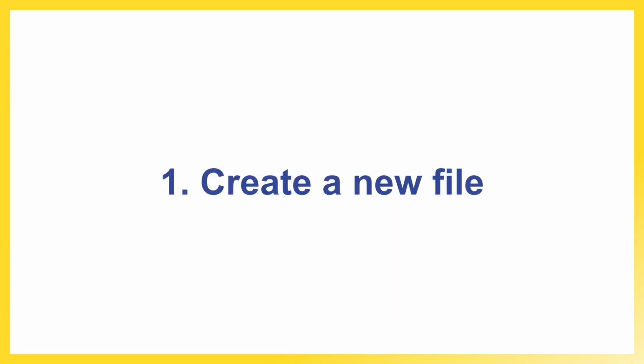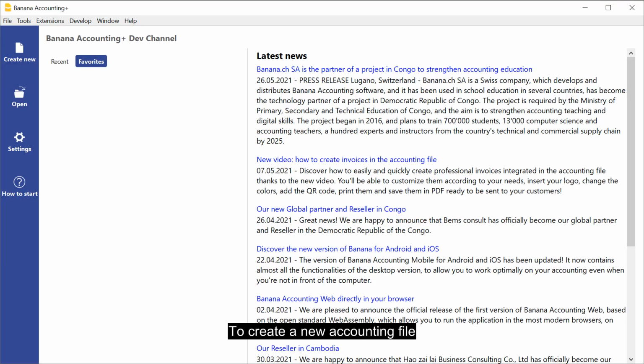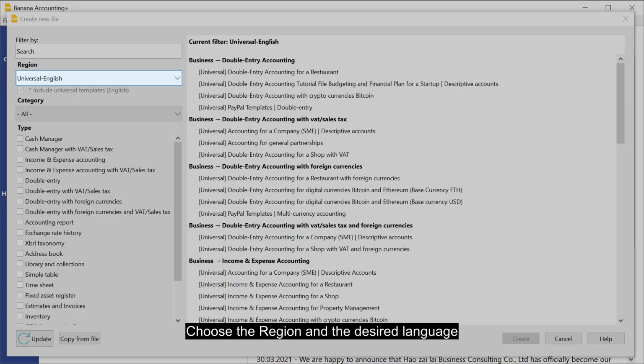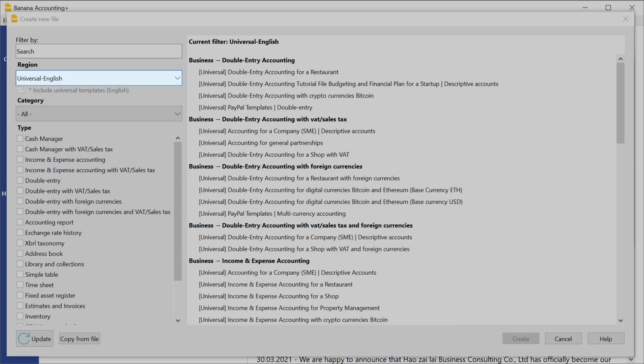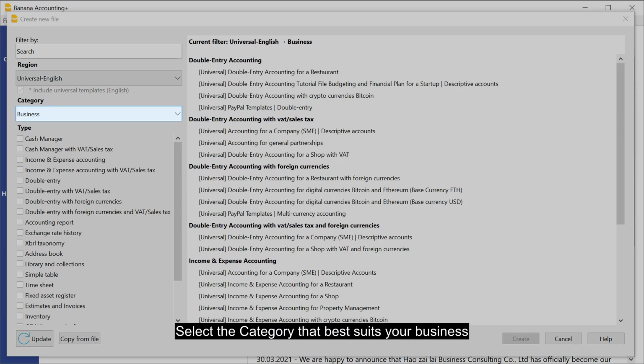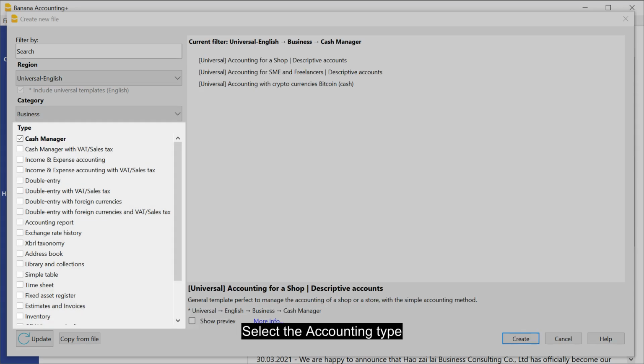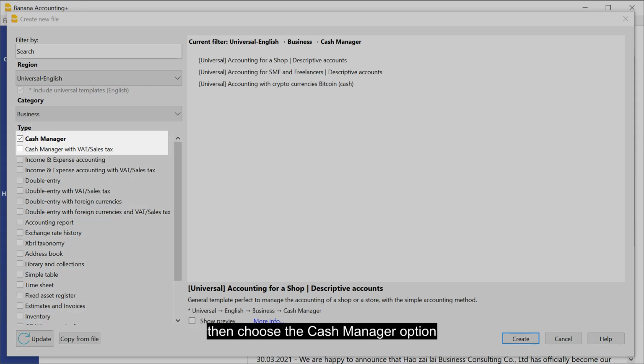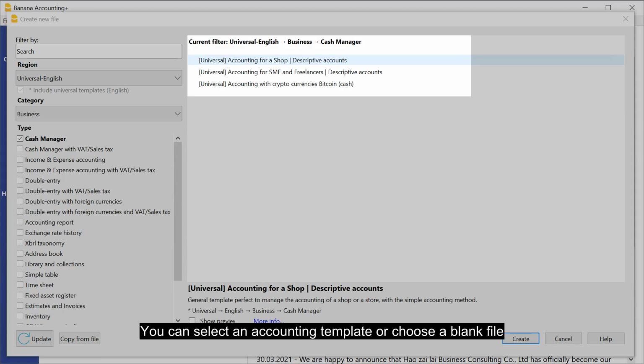Create a new file. To create a new accounting file, click on the Create New icon. Choose the region and the desired language. Select the category that best suits your business. Select the accounting type. Then choose the Cash Manager option. You can select an accounting template or choose a blank file.